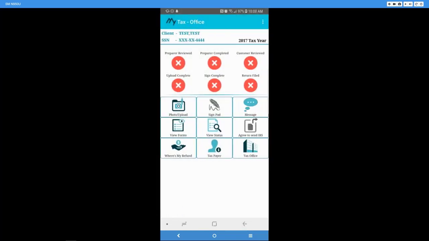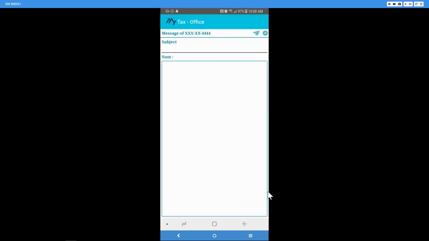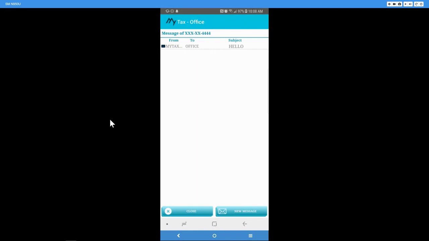So now we're going to look at send message. They click send message, they click new message. And it's that simple. When they get new messages, they'll get a notification when they open the app that they have a new message from the tax preparer.